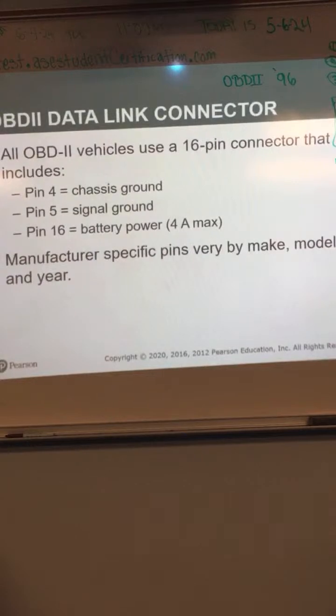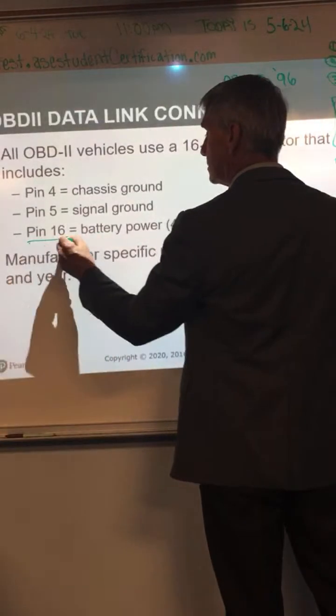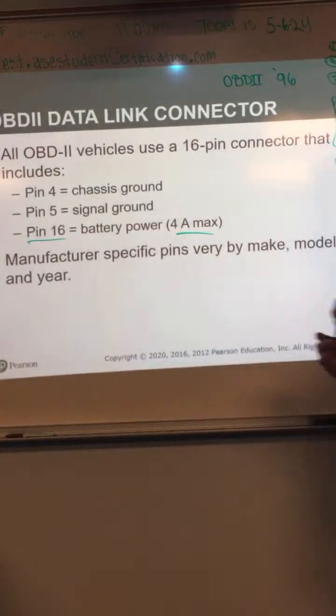If you plug a scan tool into a vehicle and it doesn't work, first thing you're going to do is what? Check the battery? No. Check pin 16 to see if you got power there. That's what powers the scan tool.